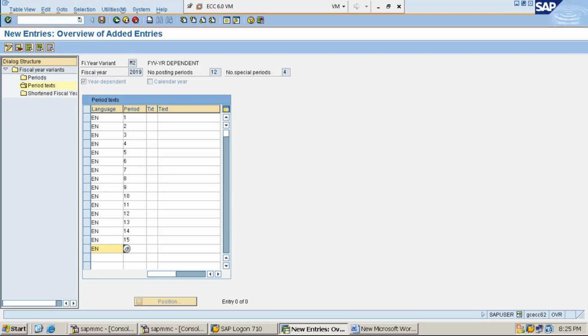English. Then text column. Look at the screen first before we fill up the text column, that is third column. Fiscal year variant is M2 and it is a year dependent fiscal year, which is a non-calendar fiscal year. So April, I would like to start from April.